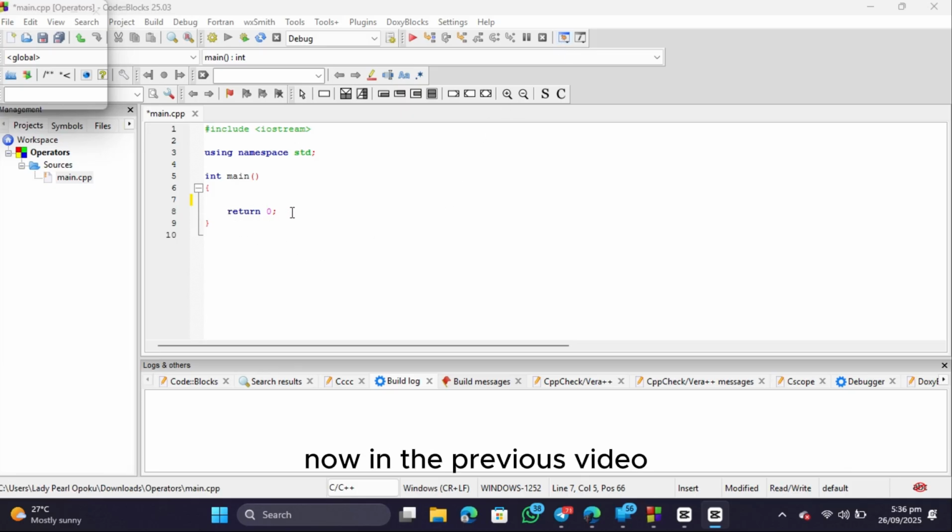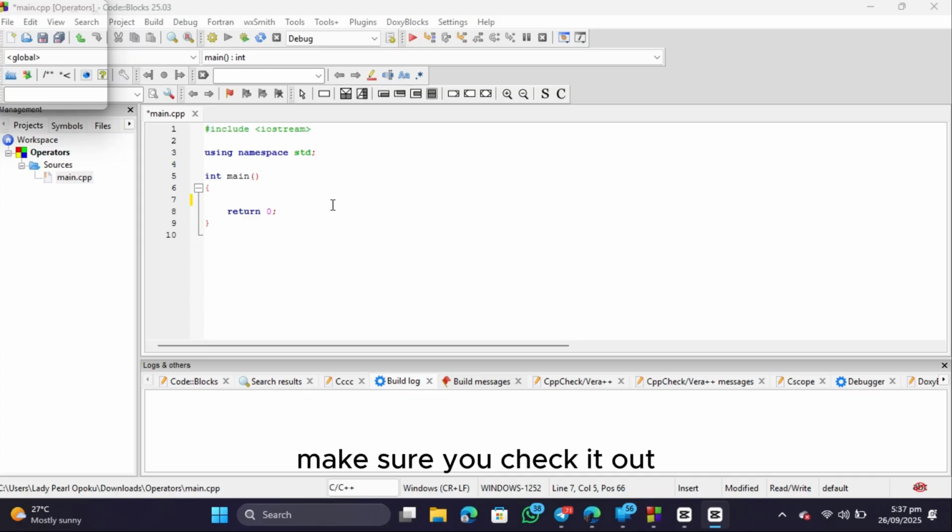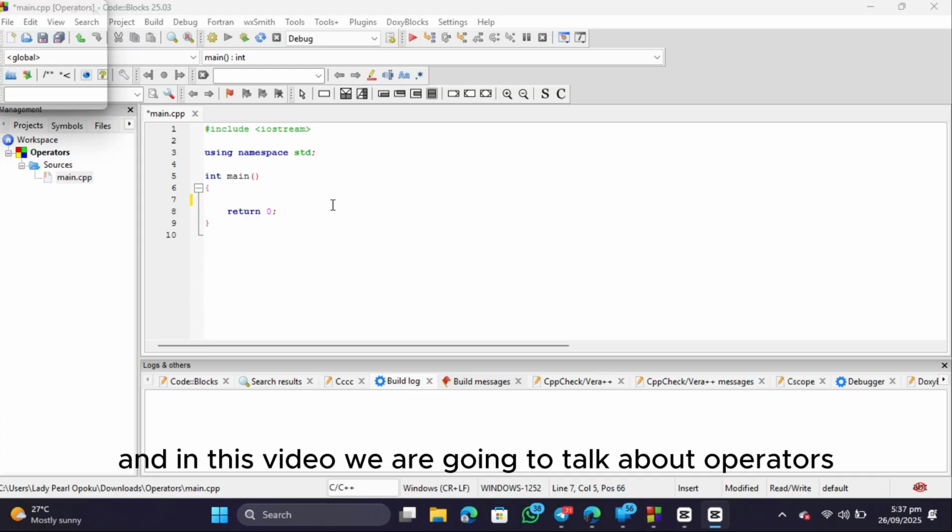Now, in the previous video, we learned about inputs and outputs with C++. So if you haven't checked it out already, make sure you check it out. And in this video, we are going to talk about operators.